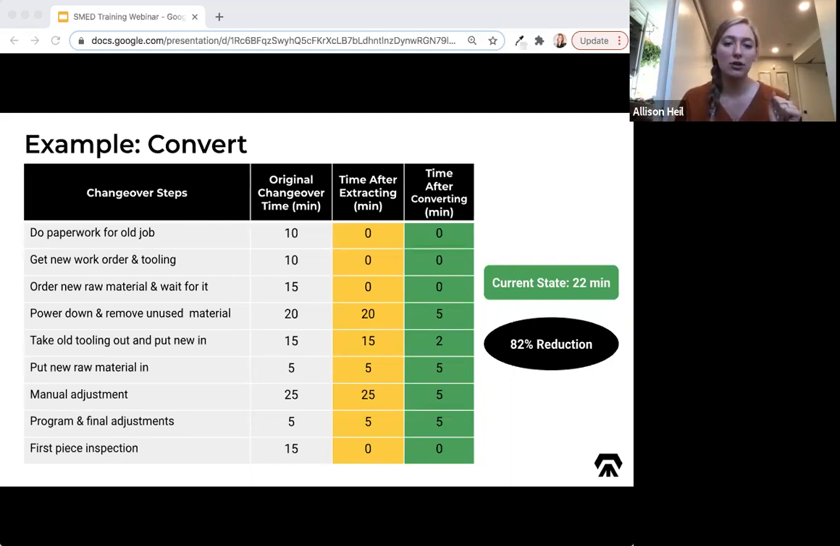Another thing to note in this step is that these are going to take engineering work or some type of extra work, and you might need to purchase new tooling or carts or something during this step. So that's why it's good to have a finance person involved, because you're able to do a cost benefit analysis to see if that time reduction is really worth getting a new set of tools that have presets on them, right?